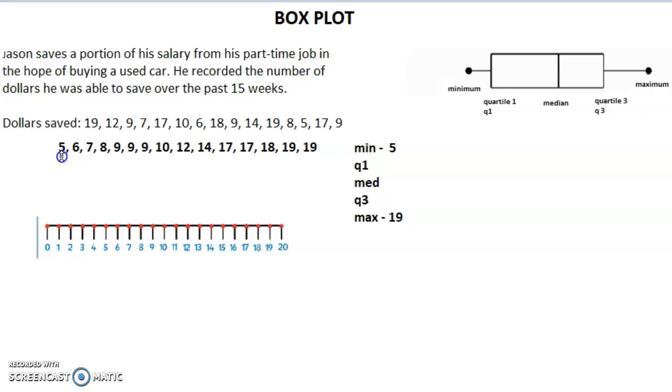So check. Oops, hold on. Let me erase that actually. Let me get a better check mark tool. Okay.